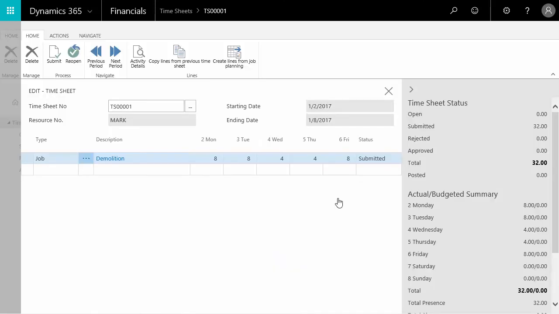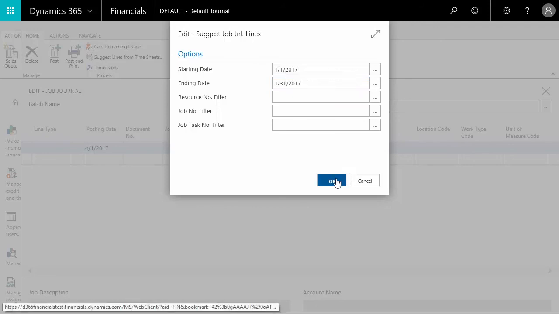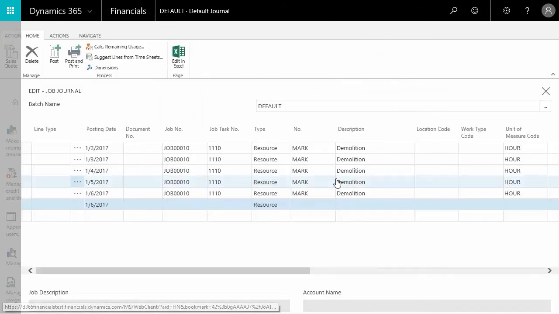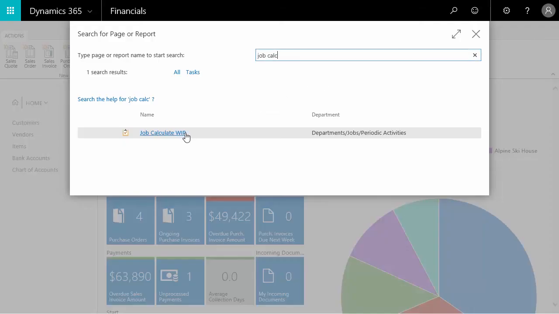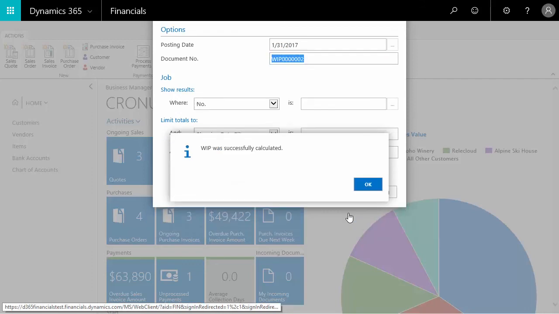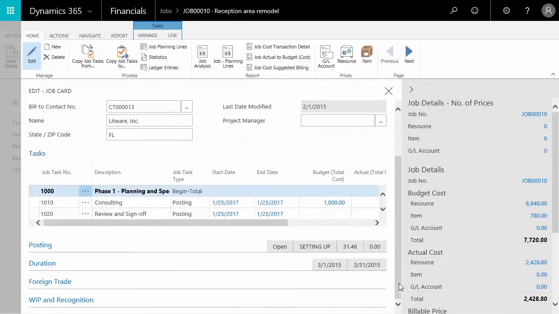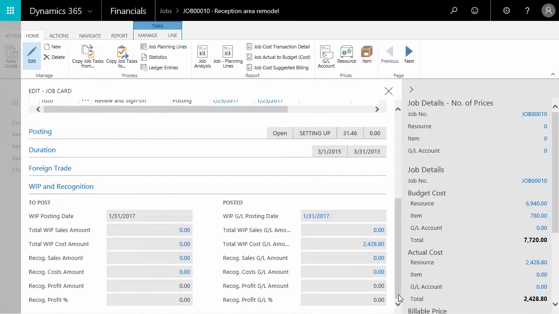Once the hours of a resource are submitted and approved, the timesheet administrator or the project manager can post them to the job. By assigning one of the available job costing methods, such as percentage of completion, you can have the program post recognized cost and sales to the income statement and work in progress to the balance sheet. After doing so, you can go to a job card and easily track the work in process and the recognized cost and sales.